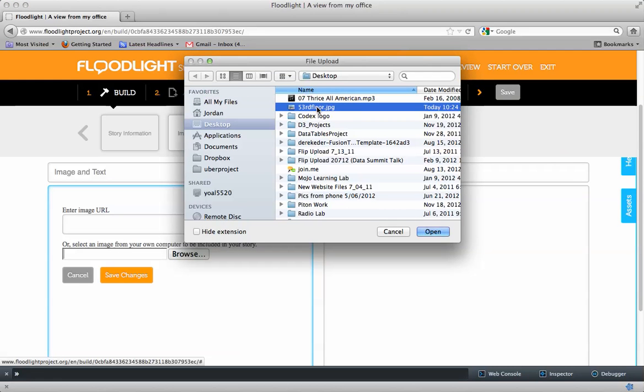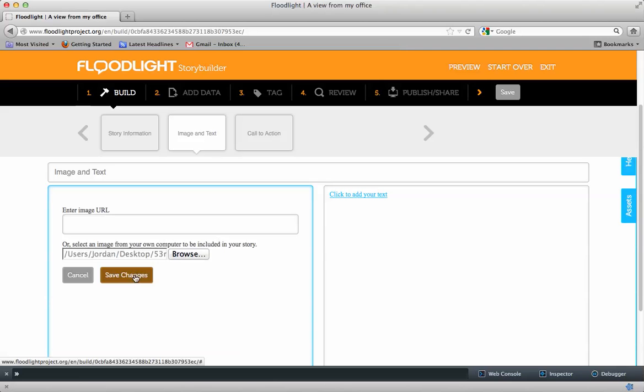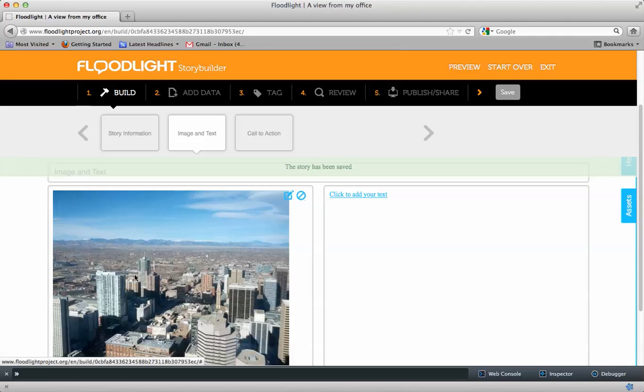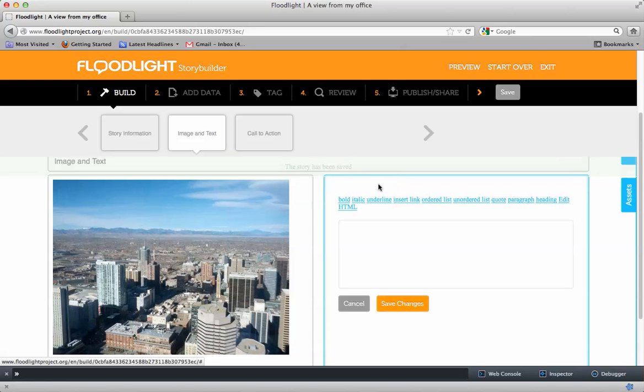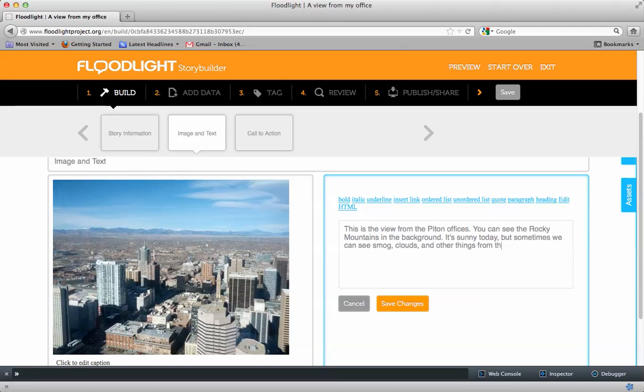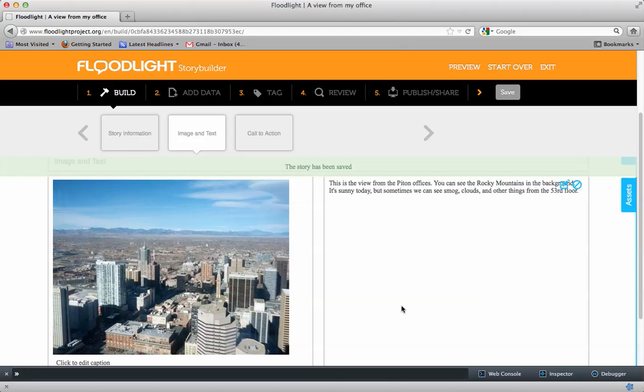So I'm going to just click the picture there, click the file, and then hit Save Changes, and there it is. There's my picture. Awesome. So now I can click over here on the right to start adding my text. So this is the view from the Python offices. You can see the Rocky Mountains in the background. It's sunny today, but sometimes we can see smog, clouds, and other things from the 53rd floor. So there's my caption. So I click save and now I'm ready to go.